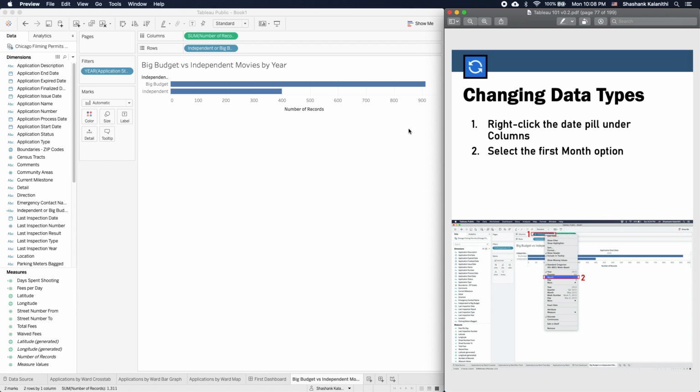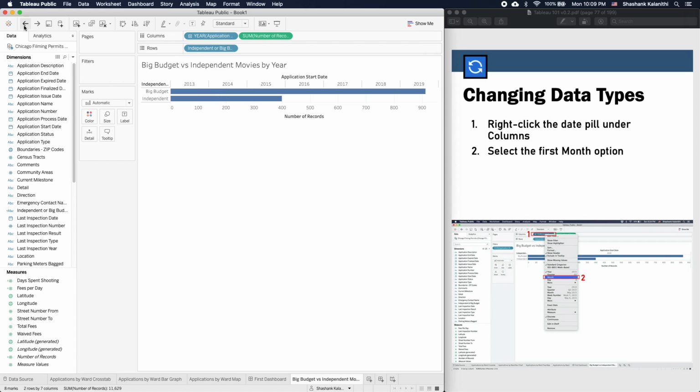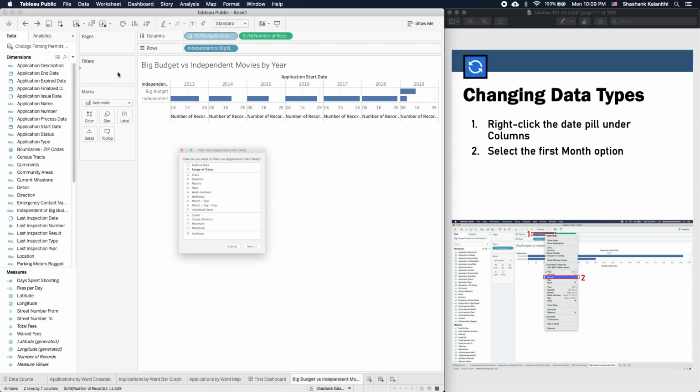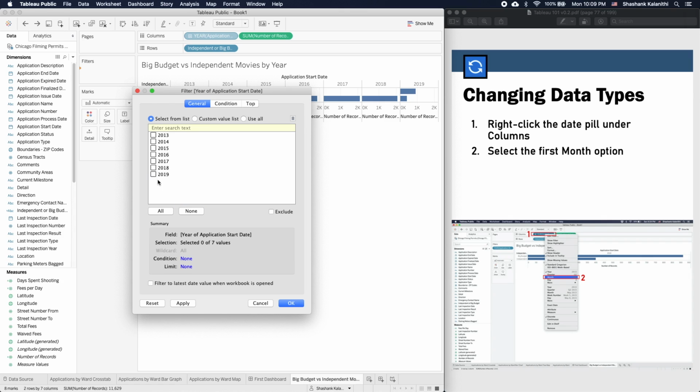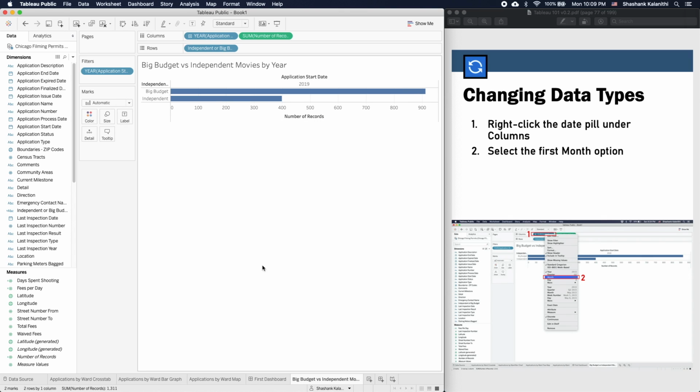Okay. So now that we've limited our data to only include 2019 data, let's try and make this graph a little bit more useful. Maybe it would be useful to see the distribution of these movies over months. Oh, whoops. I think I accidentally let go. When you do that, make sure that you're actually holding down the Control or Command key. I must have let go at some point.